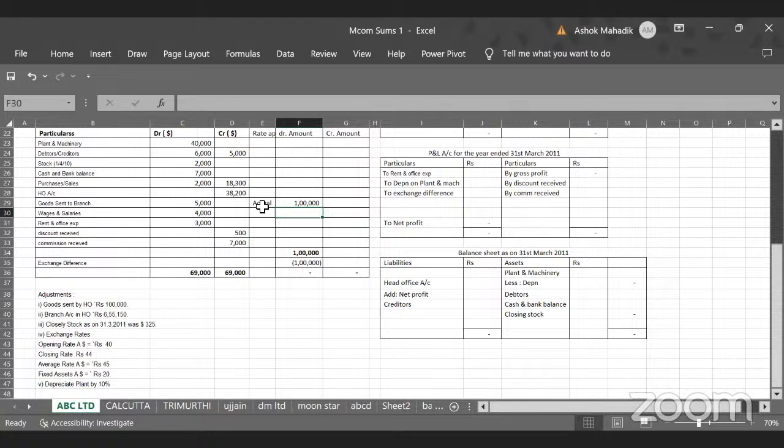Next, branch account in HO. This is the amount given for HO account. You can see in the trial balance HO account is there. In the credit column we have the figure 38,200. So this 6,55,150 amount belongs to this column. Again we'll write here the actual figure. For these two items, the actual value will be given to you. You just need to replace it with this given figure, 6,55,150.